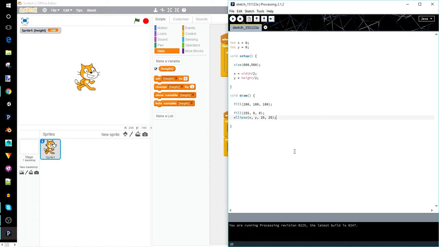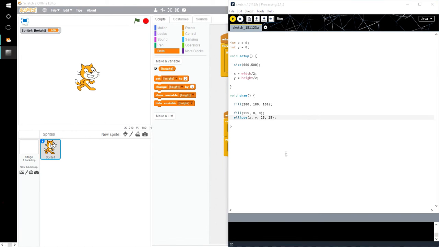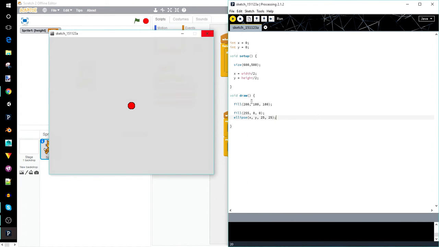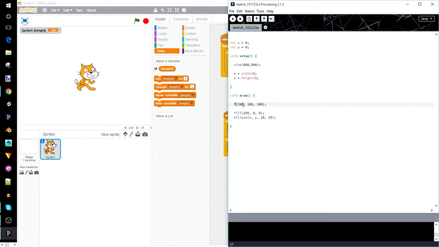Okay, so now if we run this, we should see a circle at the center of the screen at our x and y coordinates. And once it opens, there it is. Ta-da! Okay, now I forgot to write background here. Whoops, it's been a while. So that worked. We saw there was an ellipse or a circle there at the center of the screen, which is where we defined it.